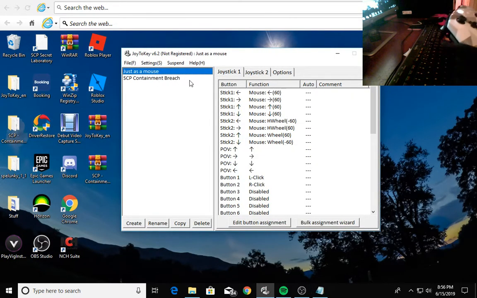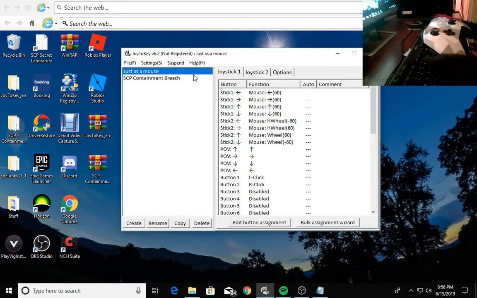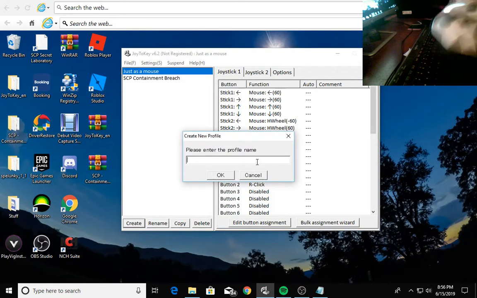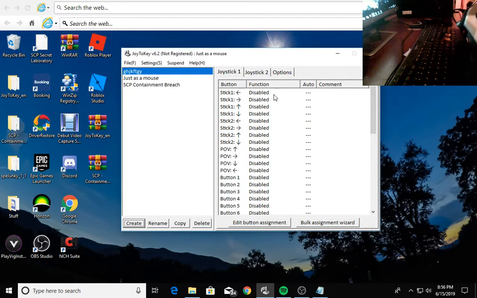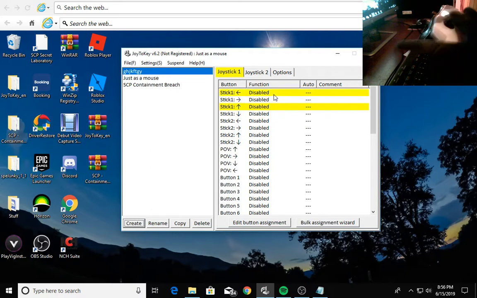And then this is where you just customize your controller to whatever you want your keys to be for the game. So here, we'll create a new one. And then, depending on what you want to use to move around, like let's say you want to use LS to move, just move it around, you'll see that stuff starts to highlight. So if you want to move forward, hold the LS button forward so you know which one you have to click.